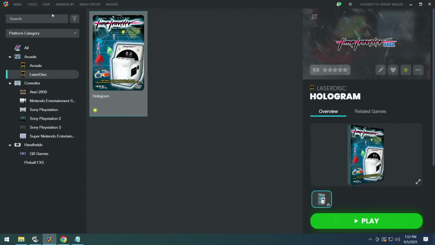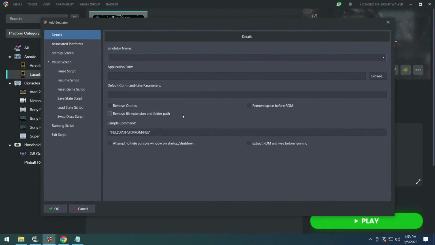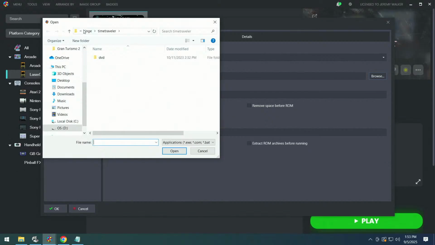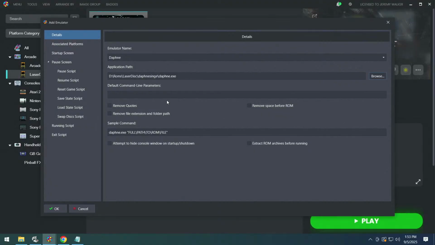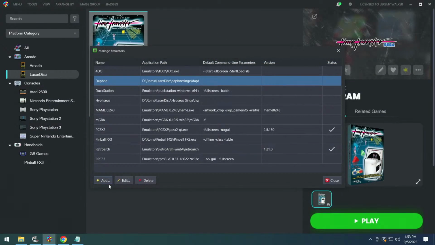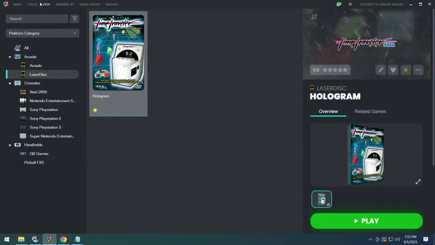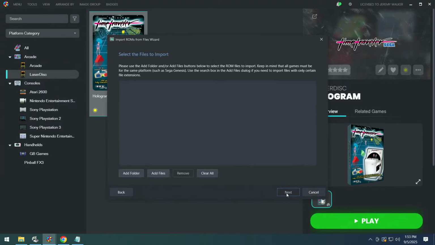Cancel. Cancel. Tools, manage emulators. Add Daphne. Browse. Daphne Singe. Daphne. Okay. Associated platforms. Laserdisc. Okay. Close. Okay, so now I want to go import ROM files, single platform, next.